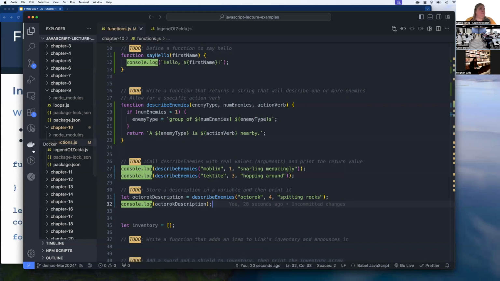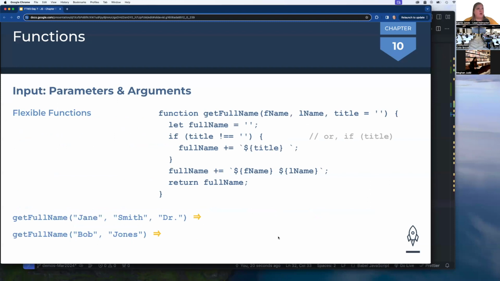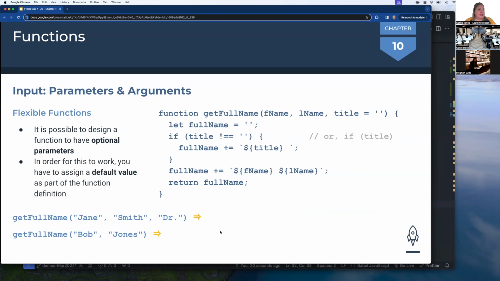All right. So there's one more way that you can do parameters here to actually make your functions a little bit more flexible. You could have optional parameters. And this only works if you can assign a default value when you define the function. So I have this definition, get full name. I pass in a first name and a last name, and I say this person may have a title, they may not. I need to make my function flexible enough to where I can handle that.